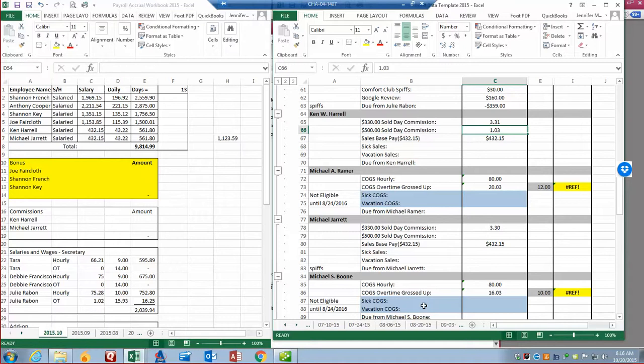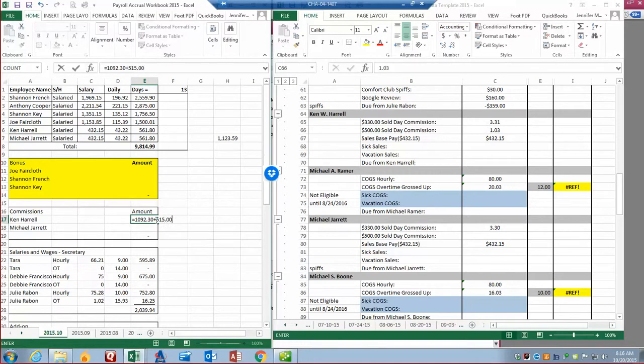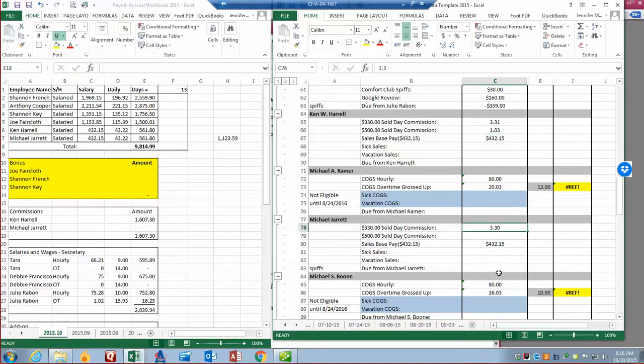And the sum of those two, let's see, we could put this in here as the $1092.30 plus $515, just in case I ever have to come back and figure out what I did. Michael Jarrett only had the one commission rate, which is 3.3, so his is 330 times 3.3, which puts his commission at $1,089.